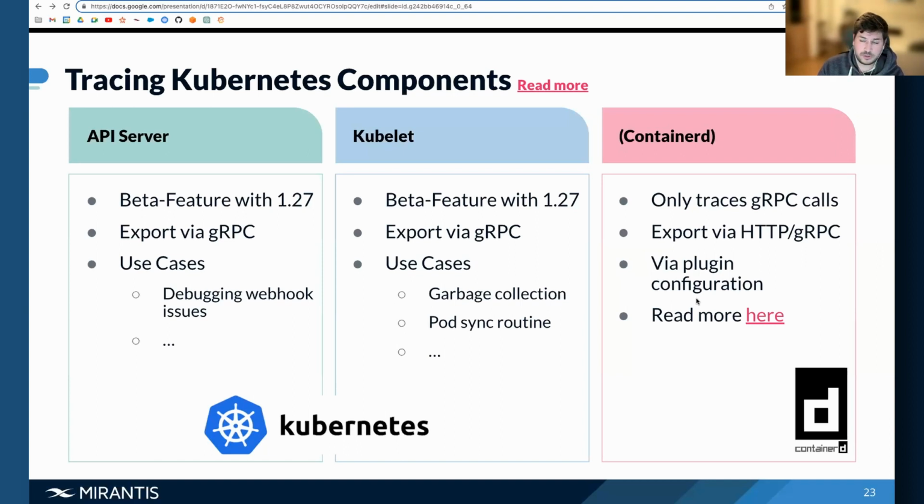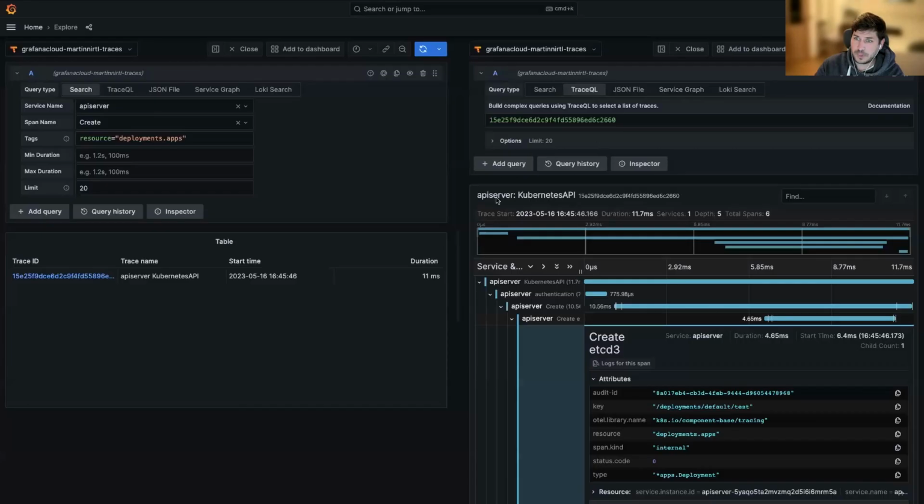I was pretty curious how this looks and what I can do with it. For the use cases that I found, you could, for example, track or debug webhook issues if you build your own operator. On the kubelet level, you can trace garbage collection and the pod sync routine, if that's interesting to you. I actually never saw it, so I was really curious in making that work. And of course, you can also check out Containerd, especially in combination with kubelet, because then you will see the traces. Now, the bummer of the story is that it doesn't give you much information.